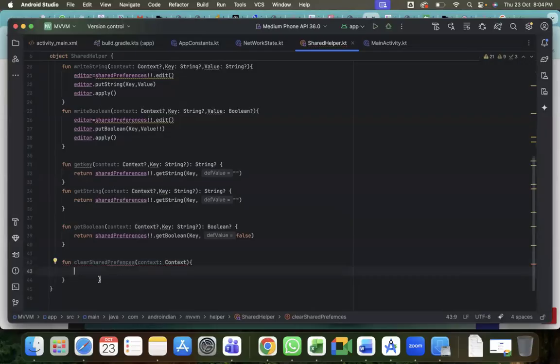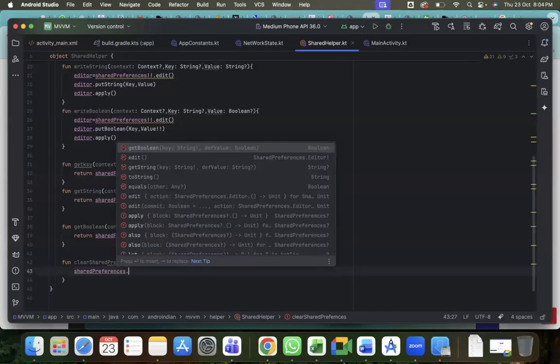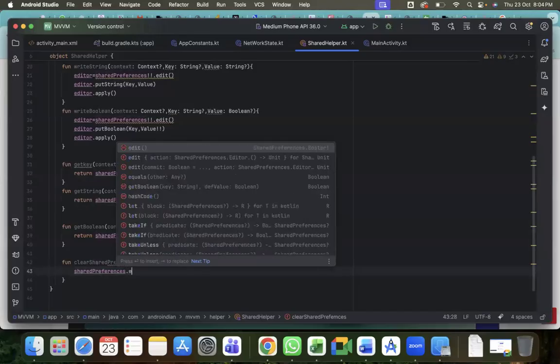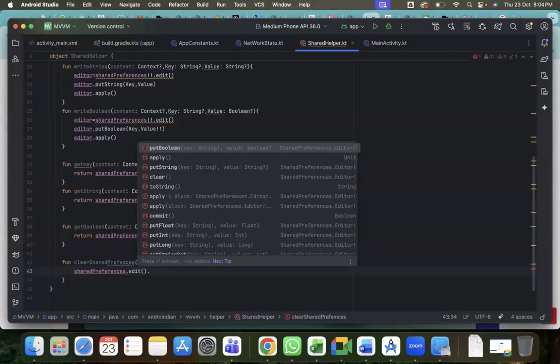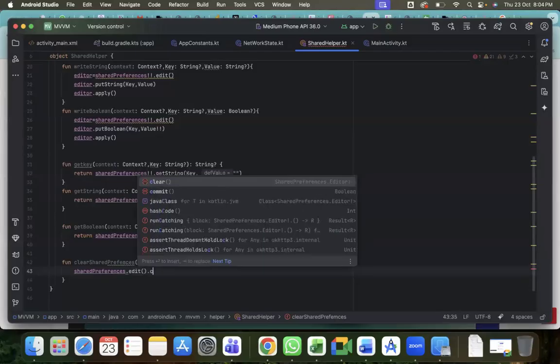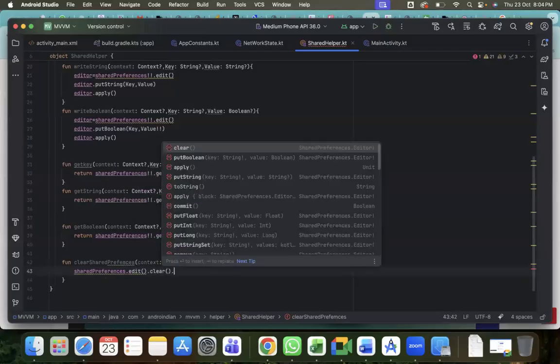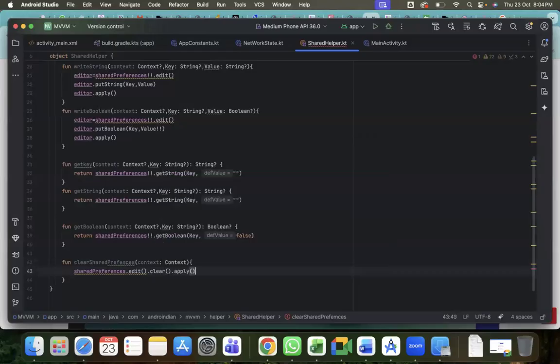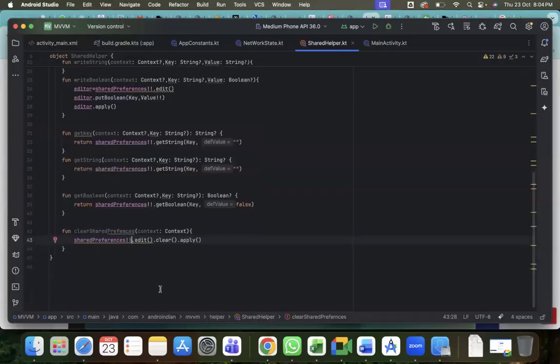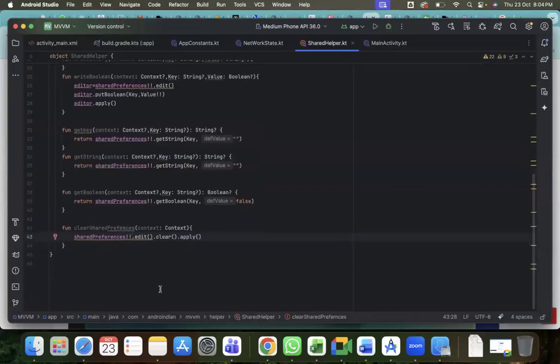So within this context here now, shade preferences dot edit dot clear dot apply. So that whatever the data has there in shade preferences, that can be cleared here, right? So this is about the shade preferences, right?